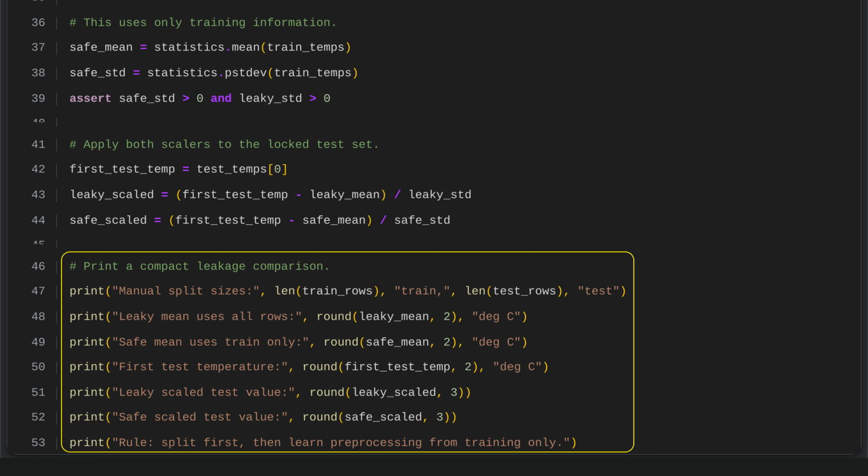It first checks the training and test set sizes, then shows that using all data to compute scaling statistics lets test data influence the process. The safe approach computes the mean and standard deviation only from the training data, then applies them to the test value. The key rule is to split the data before preprocessing so the test set remains truly unseen.